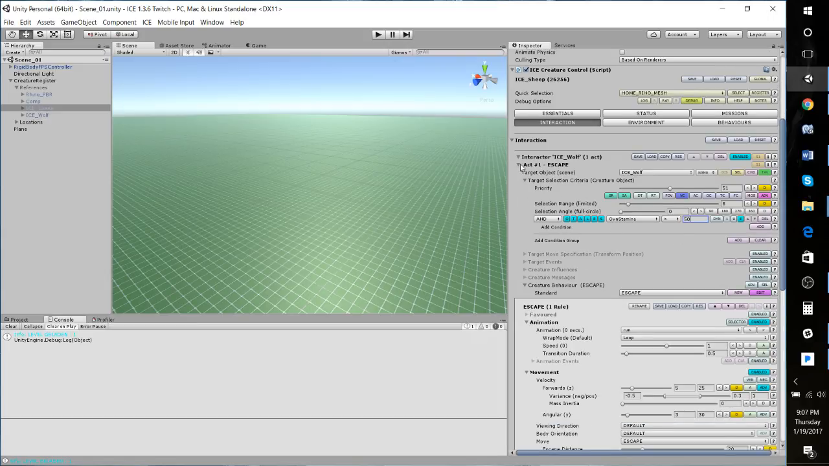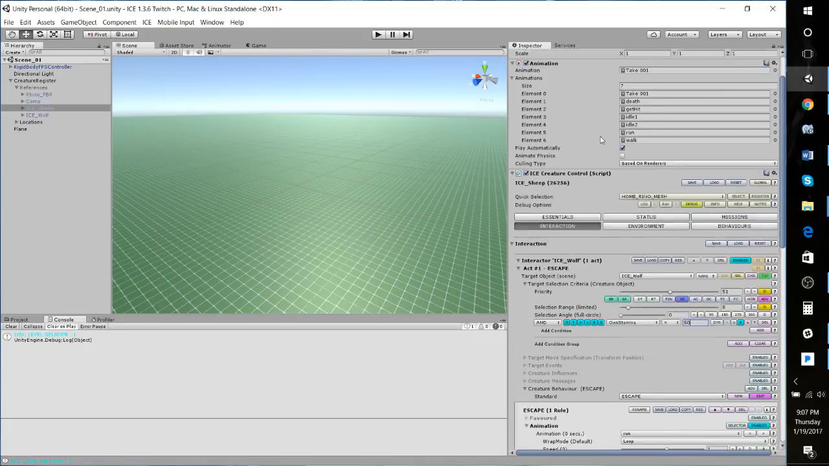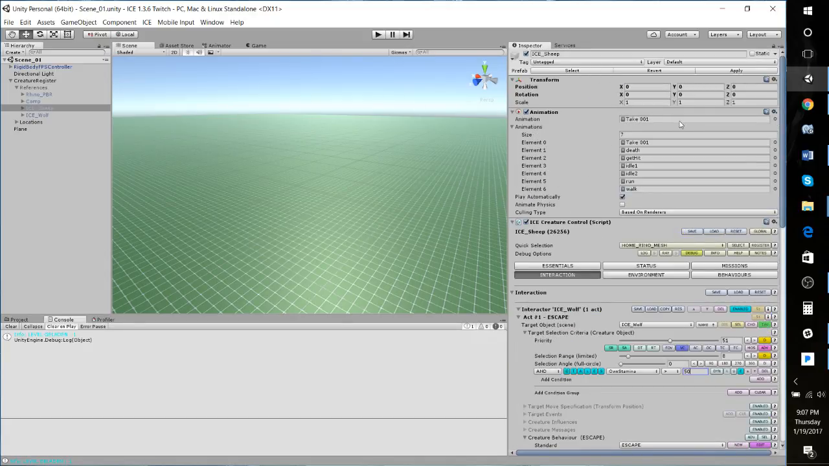All right, so we have that. Then make sure that the move is set to escape. Escape distance is 20, so it'll try to get 20 units away, and then after that it won't try to escape anymore. But if the wolf gets any closer, then it might kick back in. And random escape angle of 4. All right, so we'll save that off. Apply it to the sheep prefab.